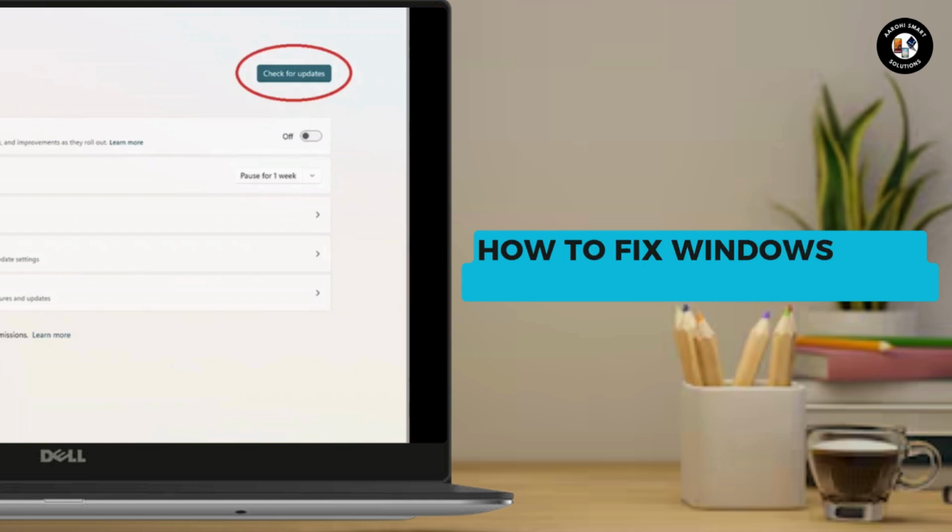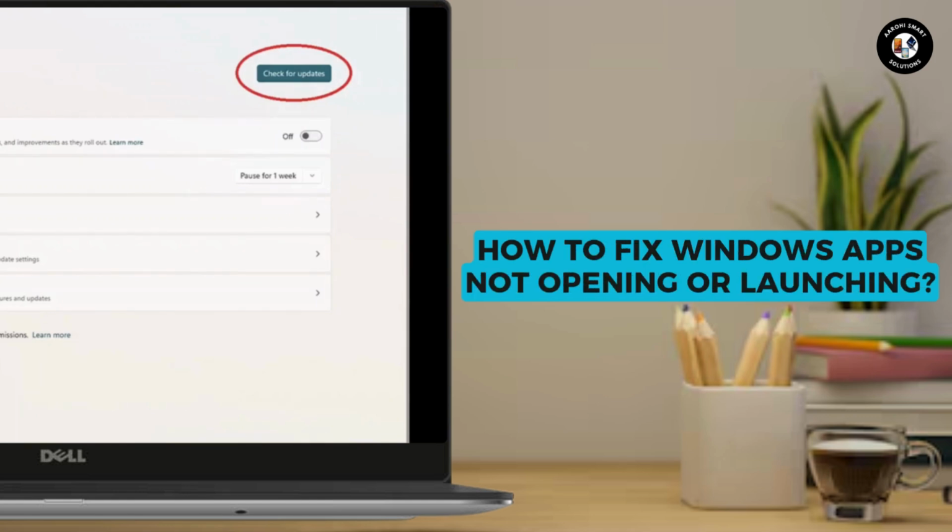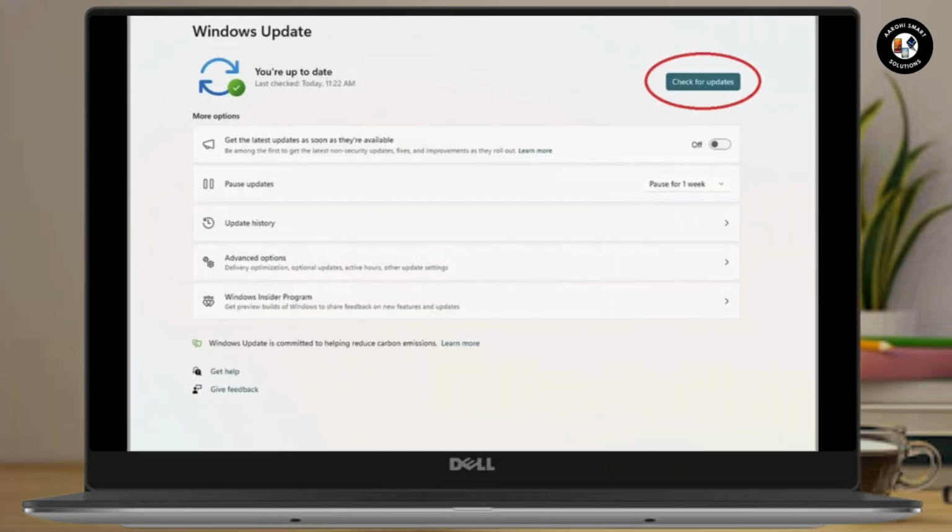How to fix Windows apps not opening or launching. So let's get started. The first fix is to update Windows and the app.